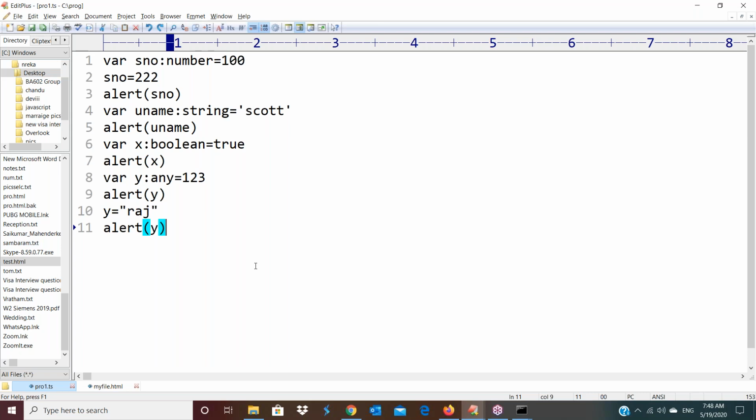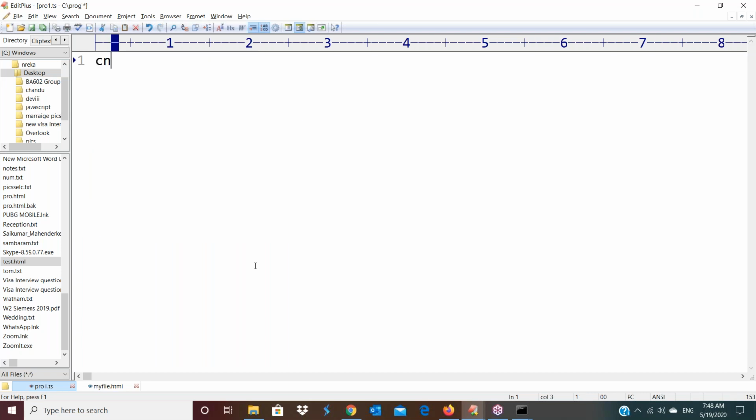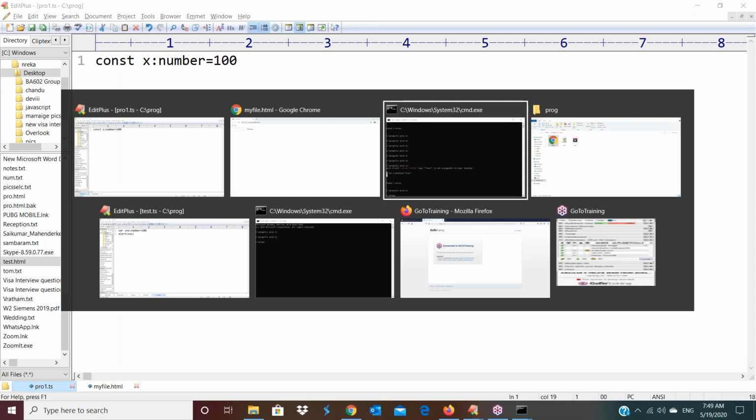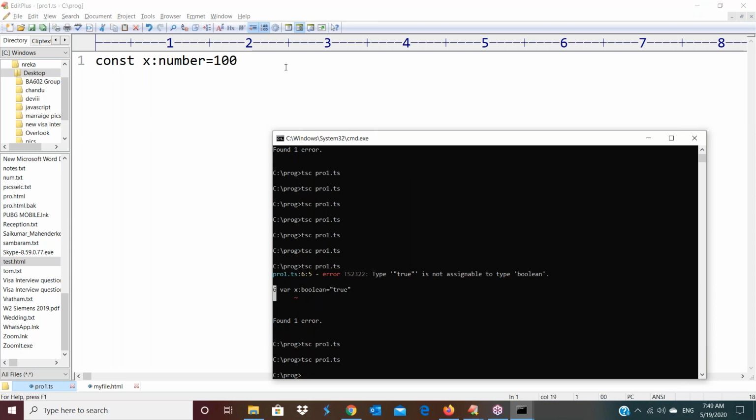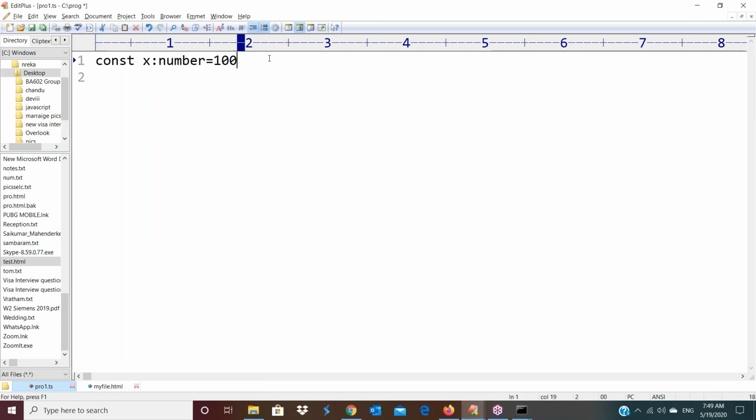So if you want to declare a constant, you can simply declare it with a name, something like x colon number is equal to 100. Now compile this one. I want to print that, so I am changing this value to 999. Alert x.